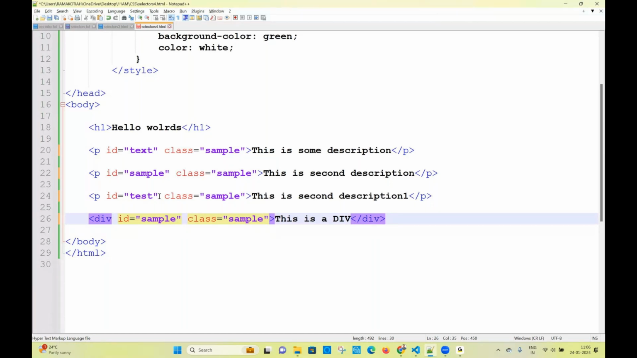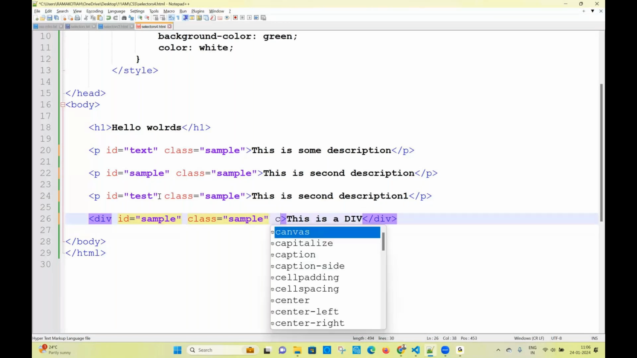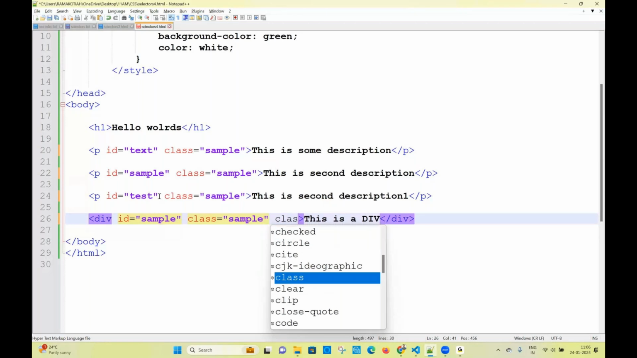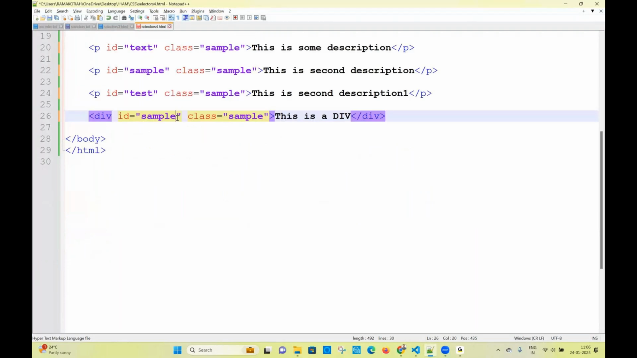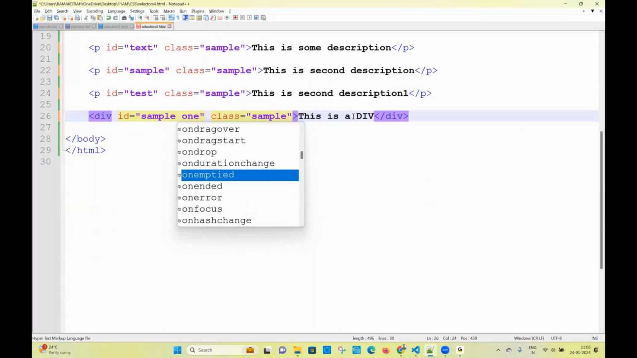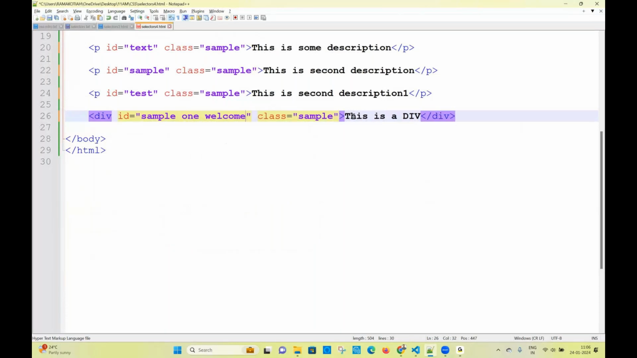My question: can I add one more class? Can I add one more ID? One element should have one ID only, and one class attribute only. We cannot add the ID or class attribute multiple times. Okay, very good. One more very important point, all of you listen. Can I provide two IDs? Sample, one, welcome, I provided three IDs. Is it okay for one element to have multiple IDs? No, one element should have one ID only. You cannot provide multiple IDs.